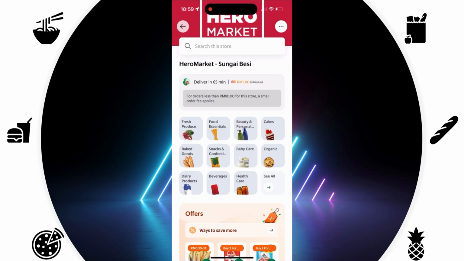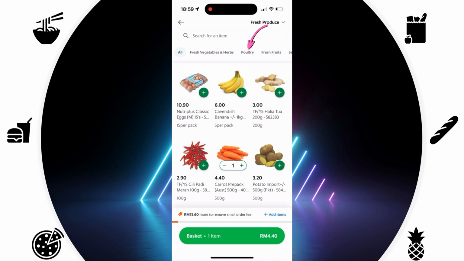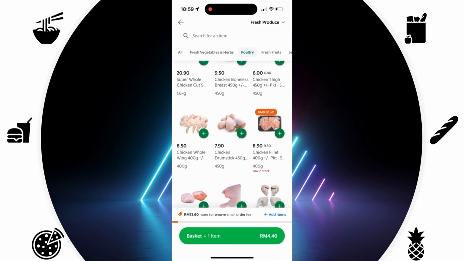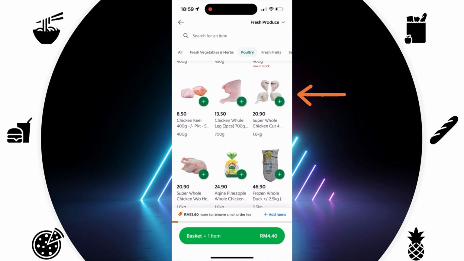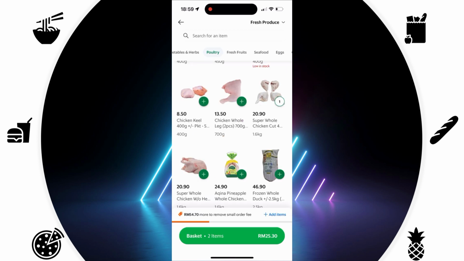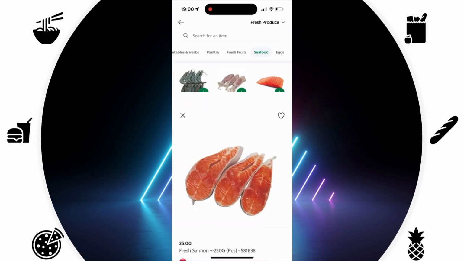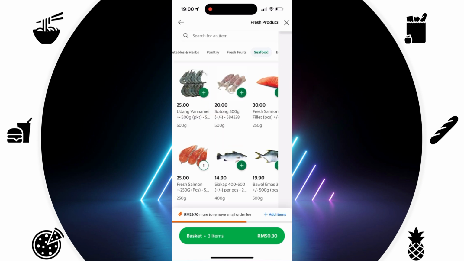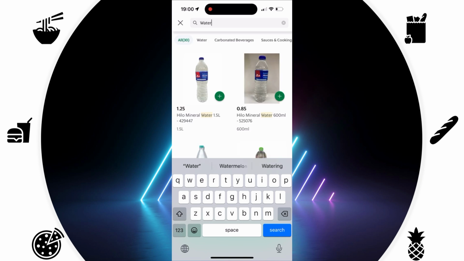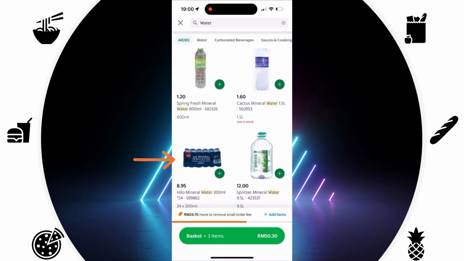We can see the categories on top. Now we're gonna select some groceries. So we're gonna start with maybe carrots and go to poultry and then add some chicken. And then we can go to seafood as well, and we can add some salmon. And we're gonna search for water. We're gonna add this item here.